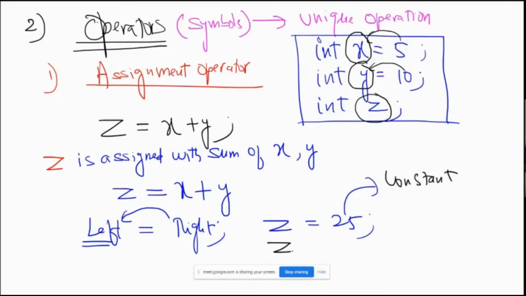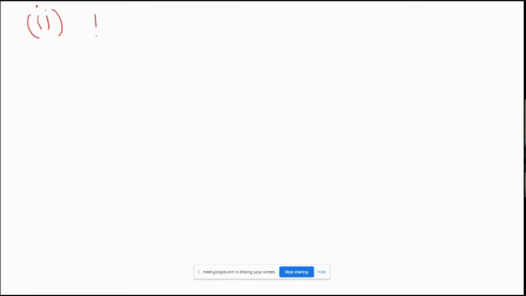I can also write z with an equation. z is equal to x multiplied by 25. In this case, z takes a value which depends upon the value of x. So likewise, you can write anything on the right hand side, but eventually the result of this is always assigned to the left hand side variable. So this is called the assignment operator. The assignment operator in C is represented as an equal to symbol. Very, very important symbol.